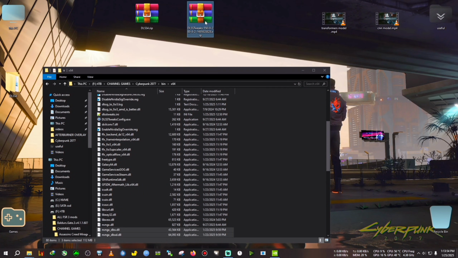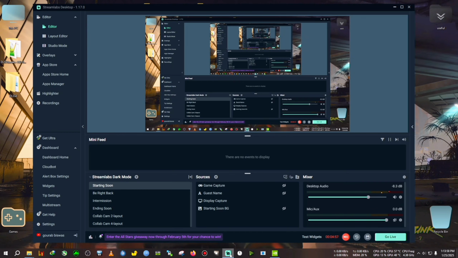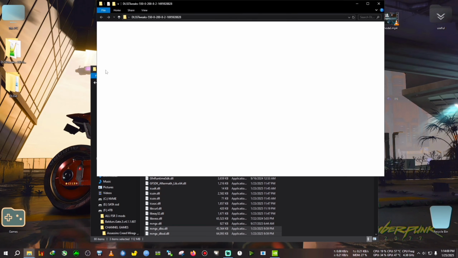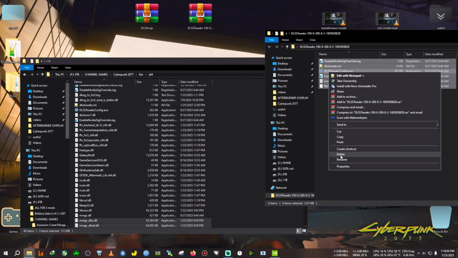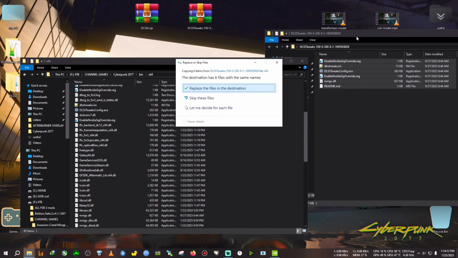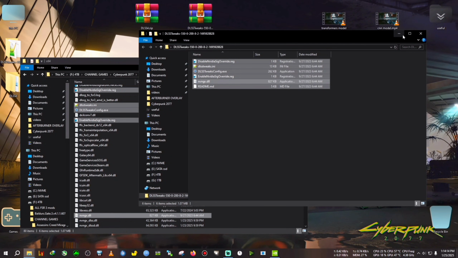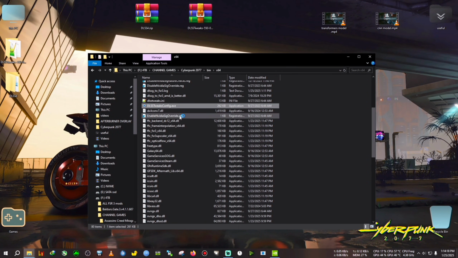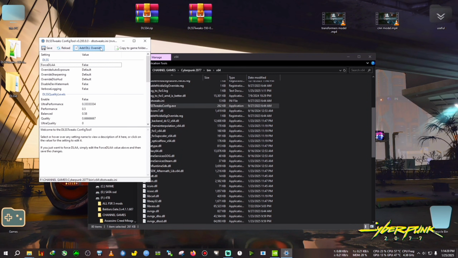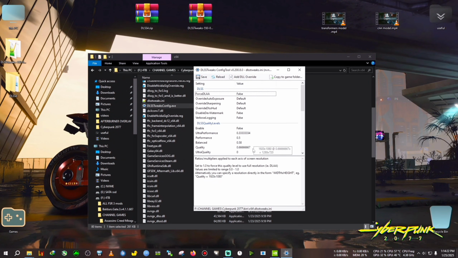After pasting, we will also extract the DLSS tweaks here. Open the DLSS tweaks, copy everything and paste it here. Now after pasting, we need to run the DLSS tweaks config as administrator. So run it. Now you will be asked yes or no for the first time if you run it. So you will need to select yes from that checkbox.